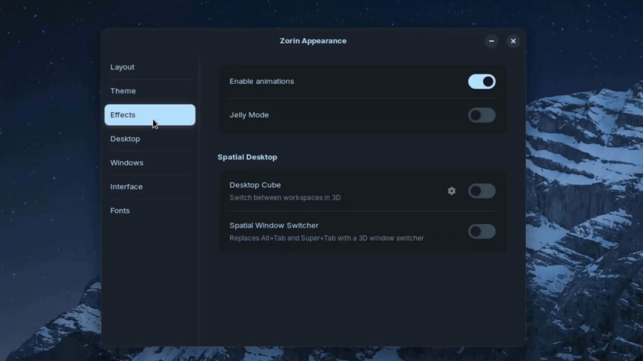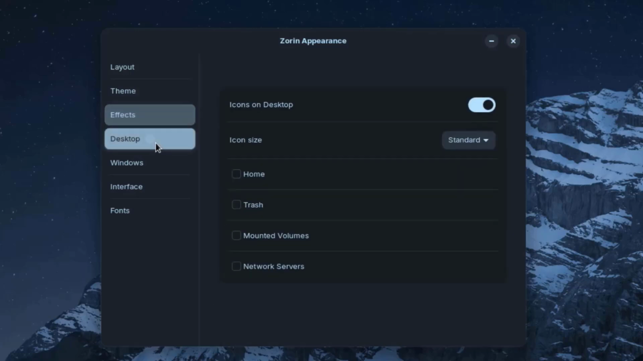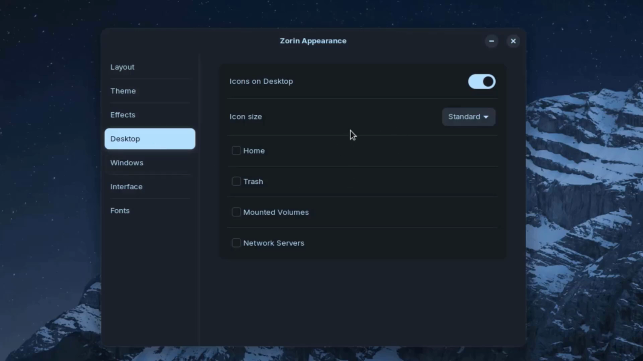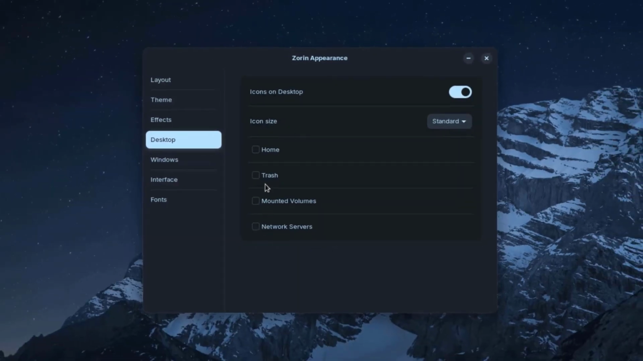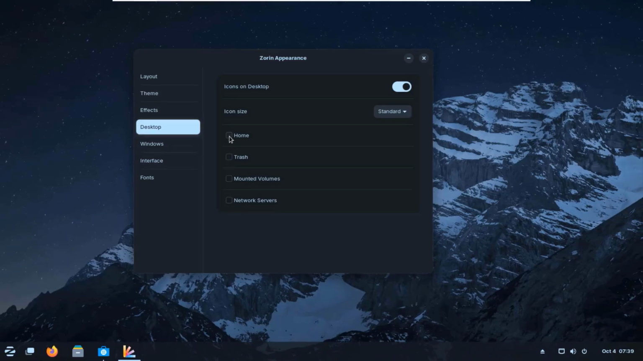This is effects. This is the desktop settings. Icon on the desktop. You can change the icon size here. And if you want to show these on the desktop, you can select it. For example, home. And this is the home folder. Click on trash. This is mounted volumes, network servers.